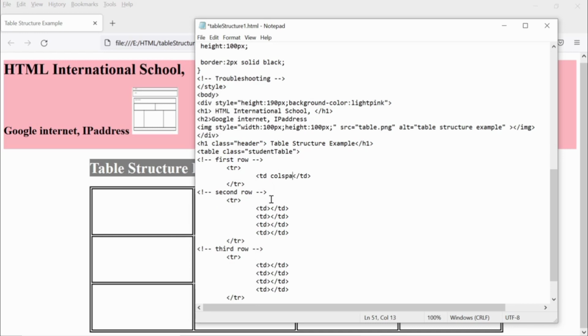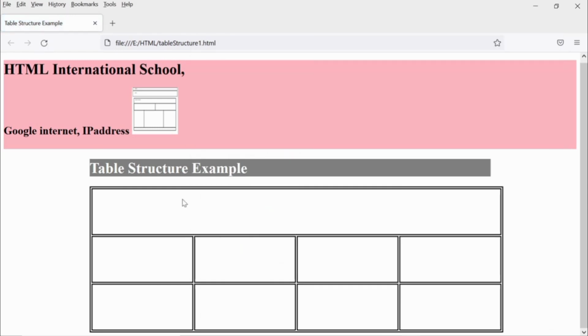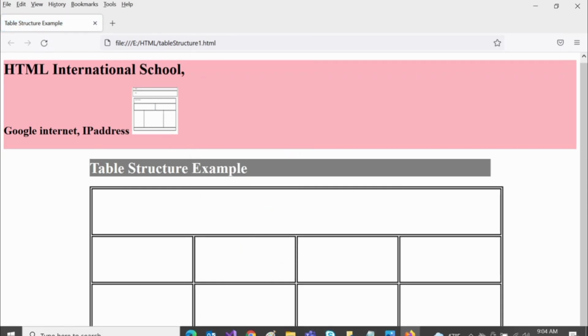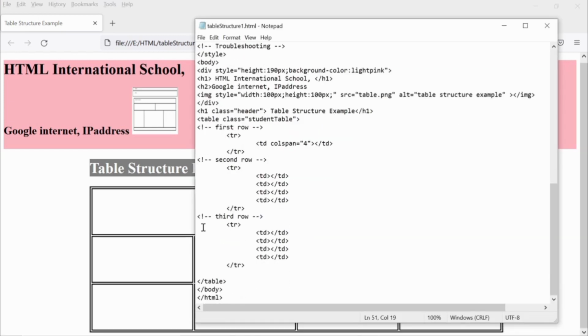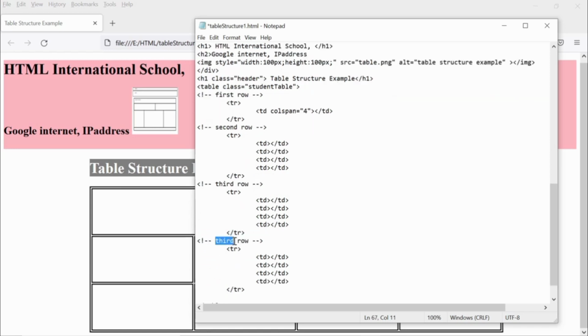As I have explained, we merge all the columns into one. Make the colspan 4 for the first row and see it. See, our first row is matching with this. So let's add one more row, the fourth. Replace the third with the fourth.